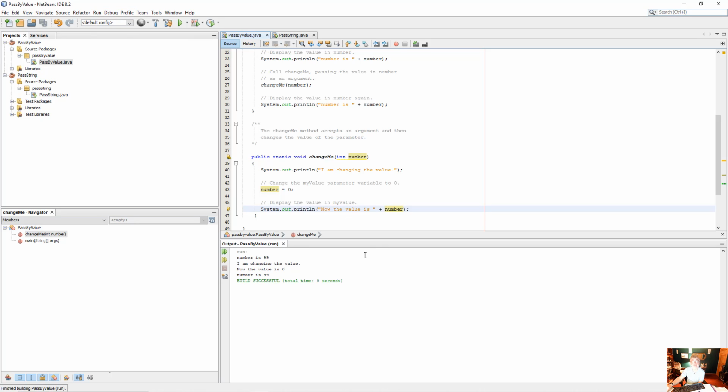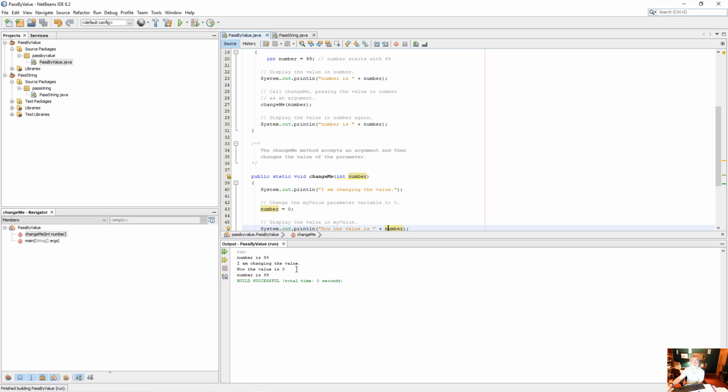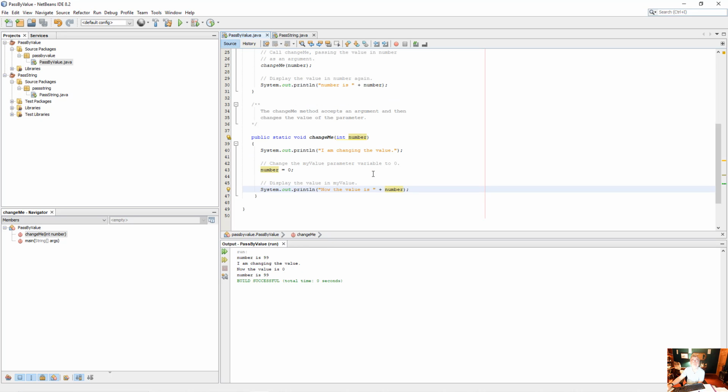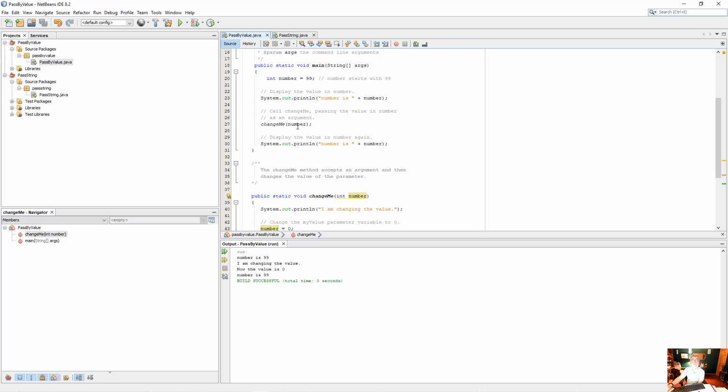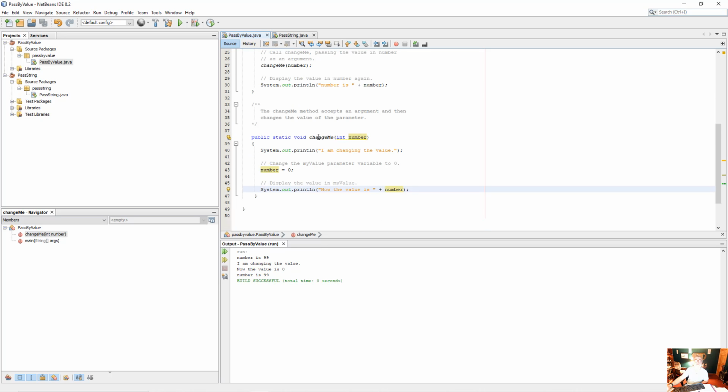and we'll run it. Again, number is 99, which is printed out up here. I'm changing the value. Now the value is 0. And we come back up here. Number is 99. So when I call a method, again, it halts right here, the call. It halts execution through the main here. It jumps down here.